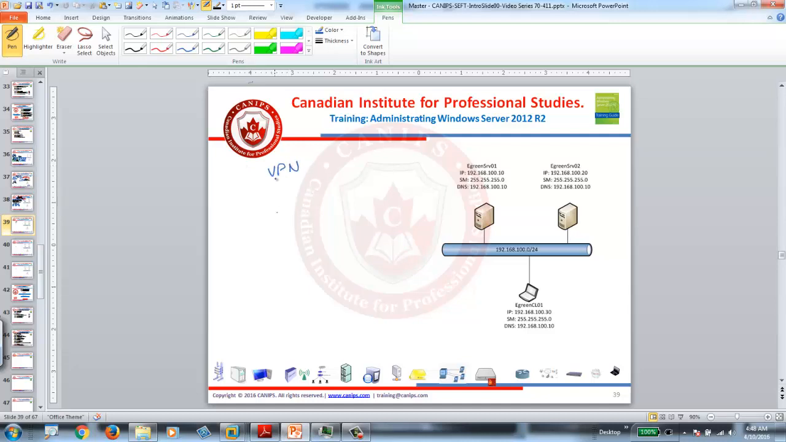Let's say we went with L2TP. So I'm going to implement L2TP VPN. And next is what type of authentication you're going to switch on with this VPN. Authentications are of these types. You can have EAP, which is Extensible Authentication Protocol.